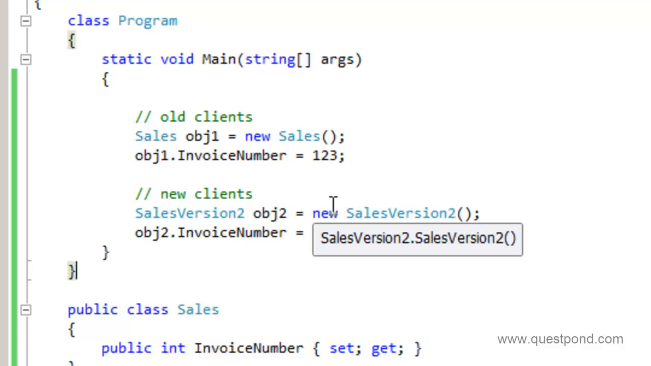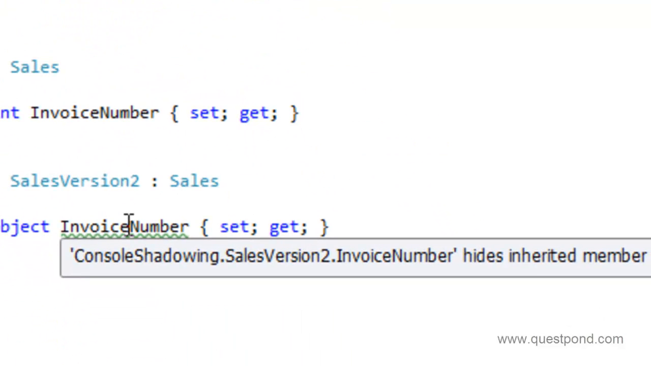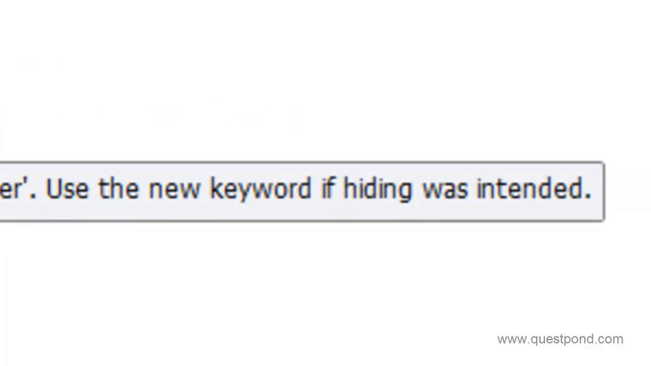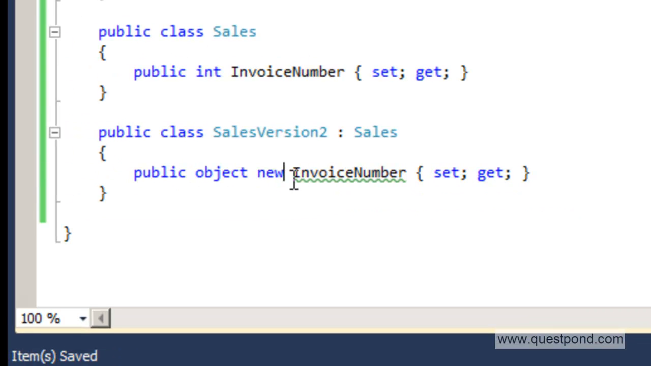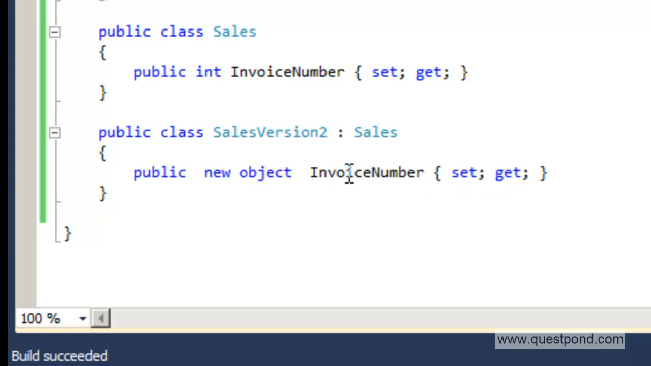Now right from the start of the video we had overlooked this warning, right? Now what does this warning say? This warning says: use the new keyword if hiding was intended. In other words, the compiler is saying, please clear your intentions. If you really want to go and override this, can you please use the new keyword and clear your intentions? So I'll say yes, I want to do this, the new keyword comes first. Let me recompile this. So you can see that the warning has gone off.